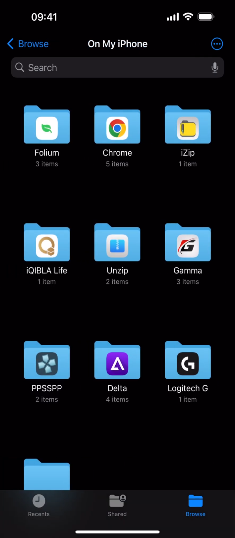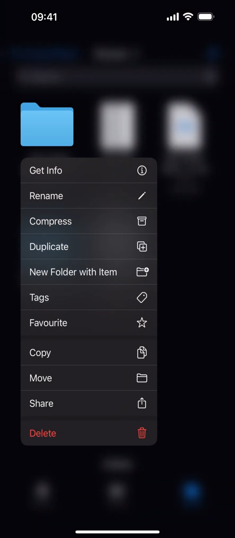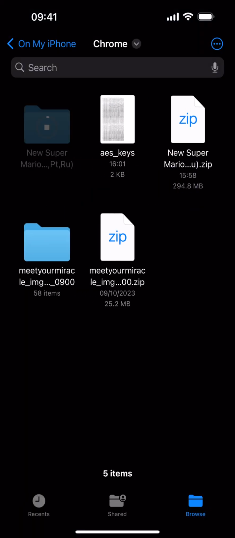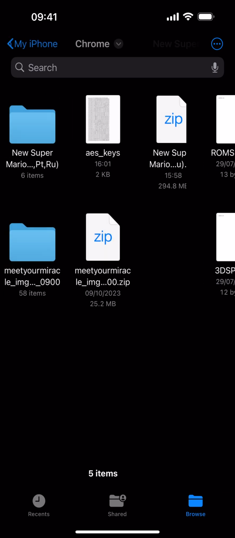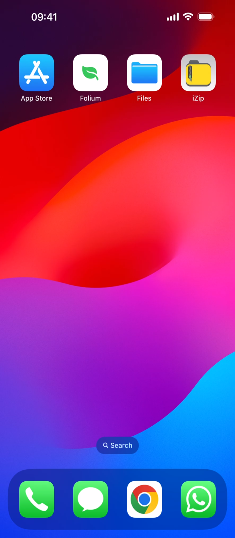Now, if I show you the game that I've got, it's New Super Mario. If I delete the folder that I had extracted previously, it's in a .zip. If I click it in my file manager, it will extract it, and this .3ds file is what I need. However, if it's in some other format, like .7z, I'm going to show you how to extract that. So you would go to iZip.